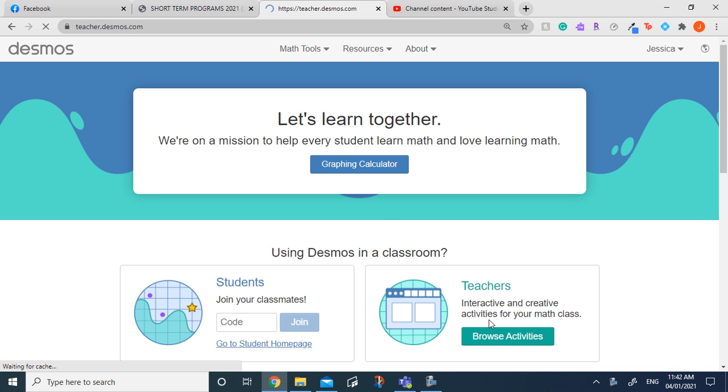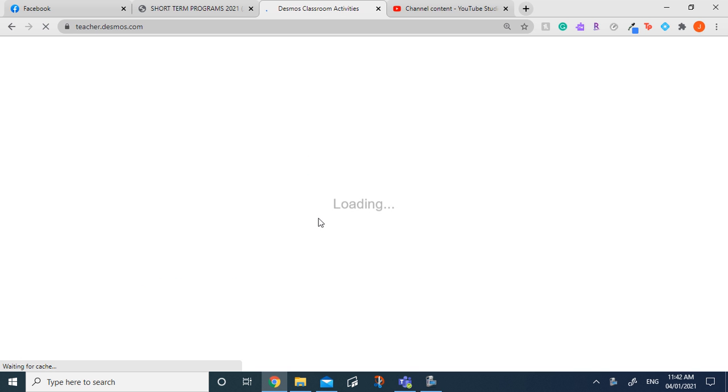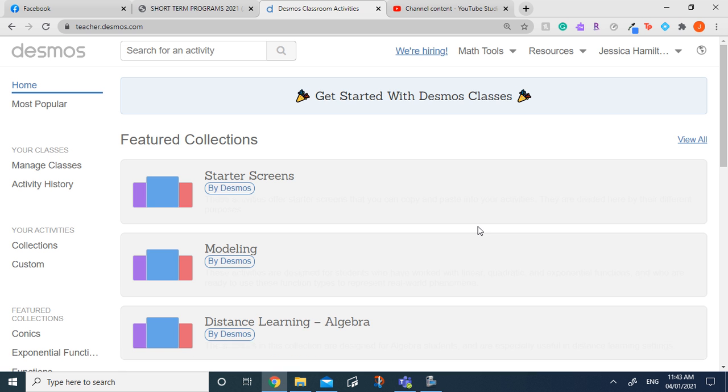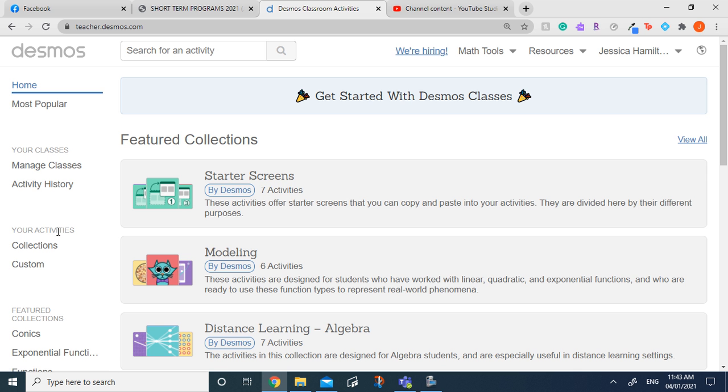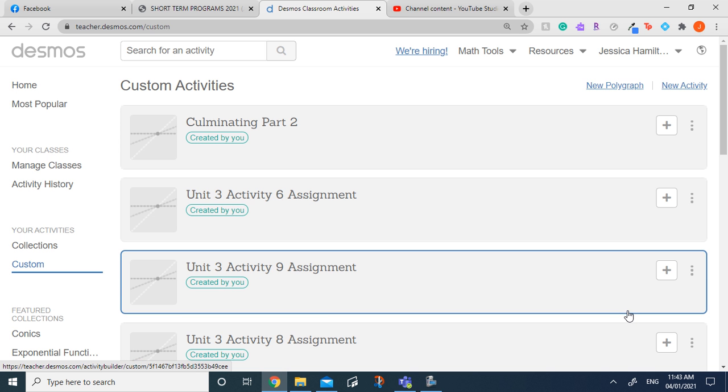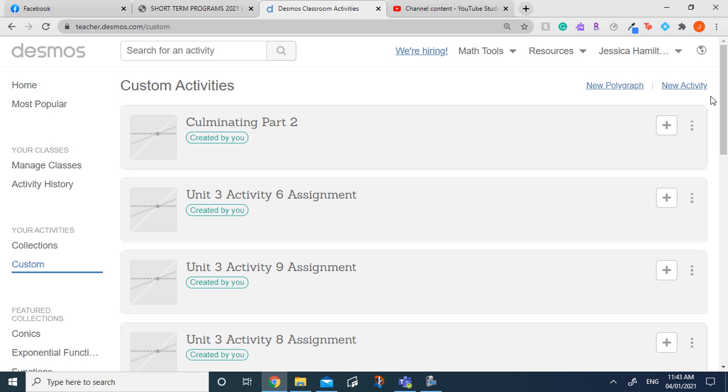You click browse activities, goes to teacher.desmos.com. And what you want to do is at the side it says custom activities. So that's what I want to do. I want to create a custom activity, and I'm going to create a new activity.